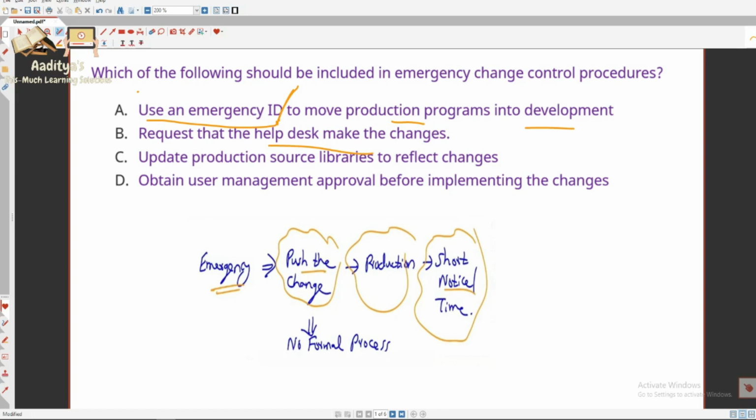Option number D, obtain user management approval before, no. And this is what emergency change is all about, right? You will do it afterwards, and you will take the approval afterwards. So option number D is also not the correct option. The only option left is option number C.